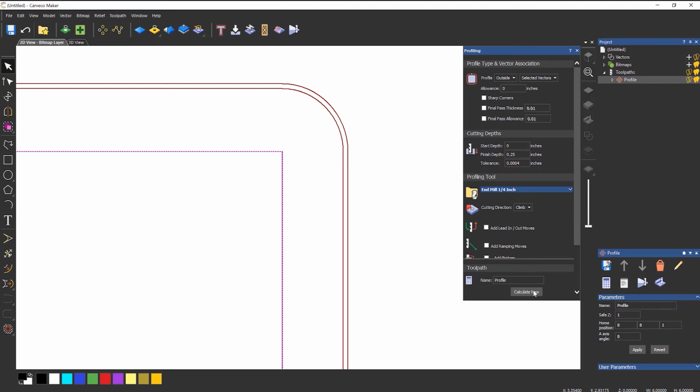So let me turn that off and calculate it again. Now you've also got a start depth. Most of the time this will be at 0, but maybe sometimes you want it to start lower than that. You don't want to machine a part that's already been machined. So you just enter your start depth there.